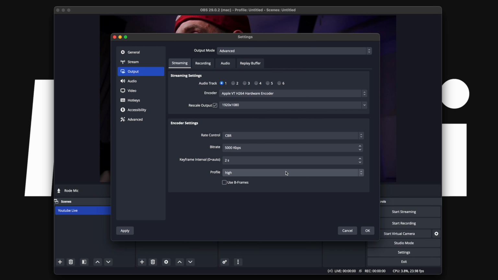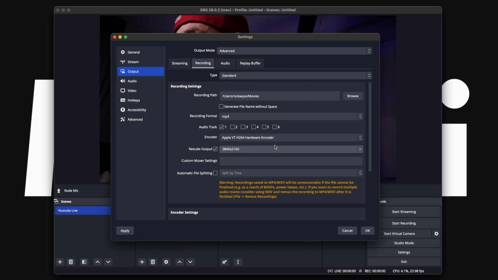Profile high should be good. If B frames is checked, just uncheck it. It's just not necessary for live stream purposes. If you were recording, you could select what you want to record here. We could record in a higher quality if you wanted to.